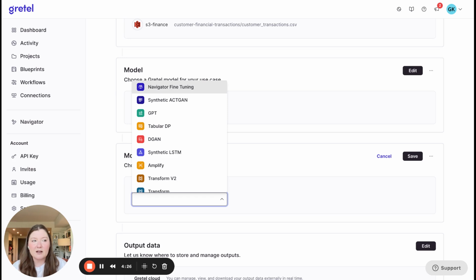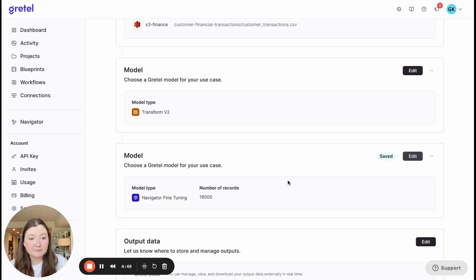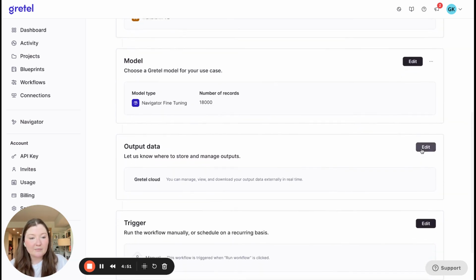Navigator fine-tuning can handle various data types, including numerical, categorical, and free text data. The data set that we are synthesizing today has all of those data types, which is why I'm choosing this model. We will adjust how many records to generate to be 18,000, which is roughly double the size of our input data.